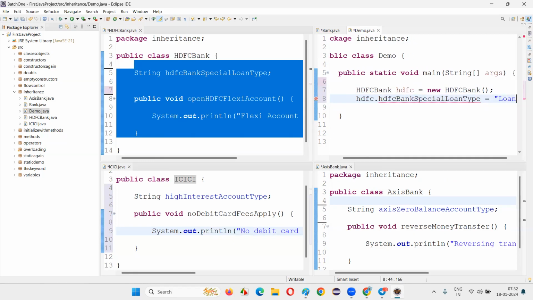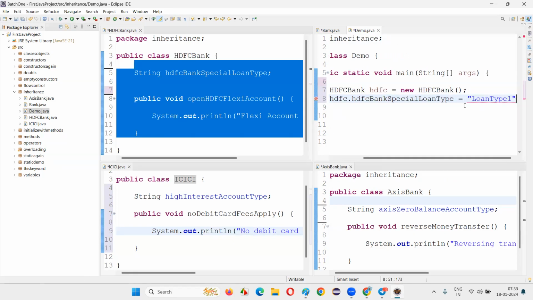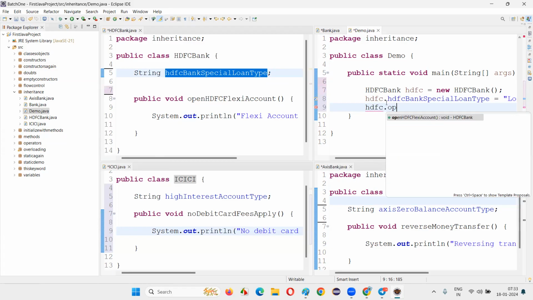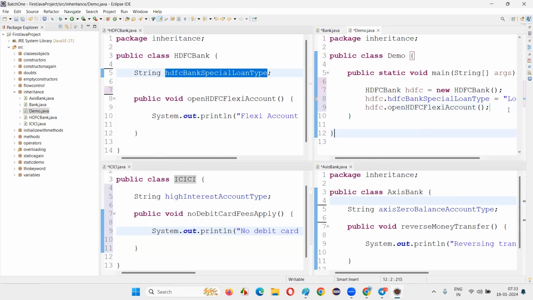Is equal to loan type 1. Can I access or not? I can access this, right? I can access this particular HDFC variable. Similarly, using this object reference HDFC dot open flexible account, I can access.